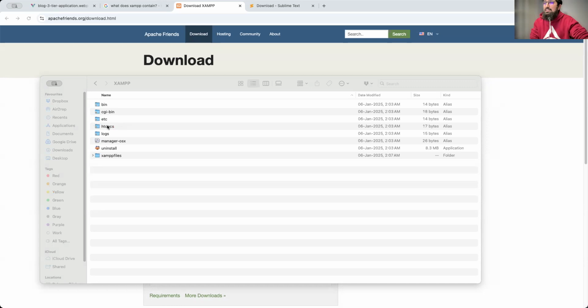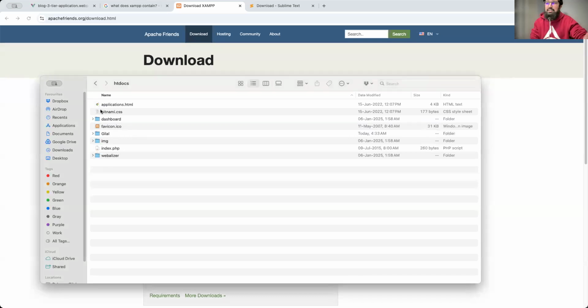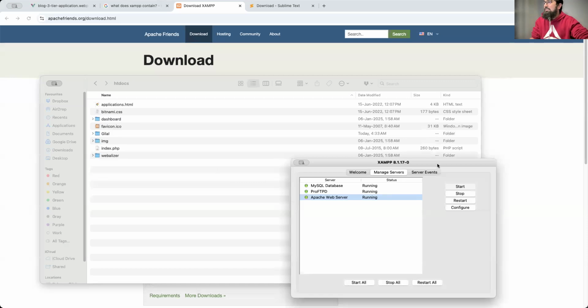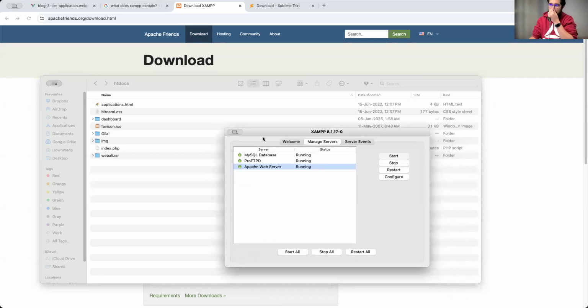In that directory, you usually see some files available. You don't have to worry if you want to delete all of them and keep your own files, that's also fine. But some basic configurations are shown there, so I always keep them. It's up to you. So this is my folder. Once I have installed XAMPP, you may see a window pop up.